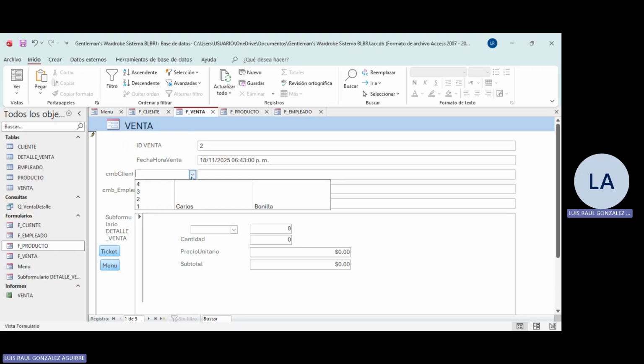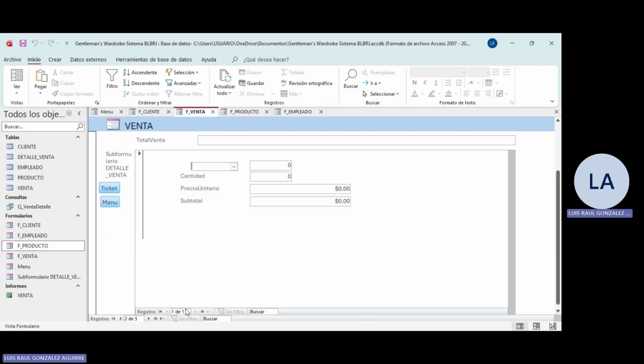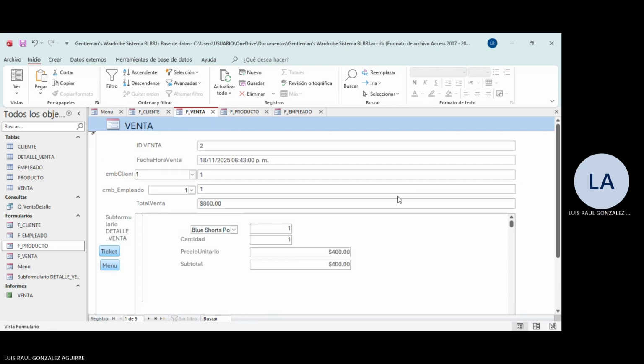Here we see all of our clients. In this case, we only have one, which is Carlos. Here we choose from one of our employees. In this case, I will choose myself. And here we choose what the client is buying. In this case, our client will buy a pair of shorts. Here we go. I add another one, and it counts it. It's one. Okay. Now we want a ticket for our sale, right?